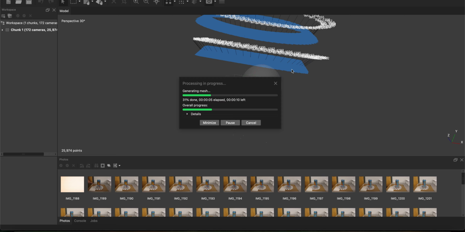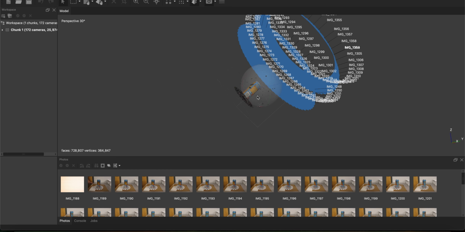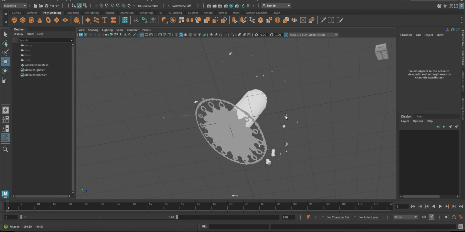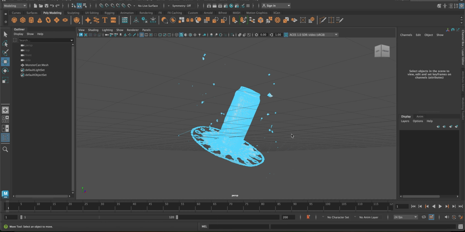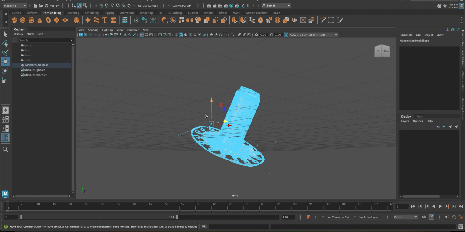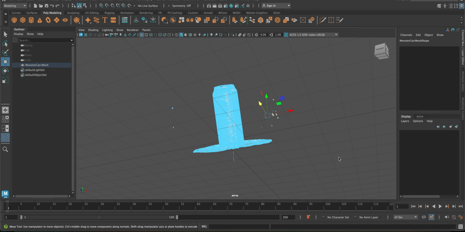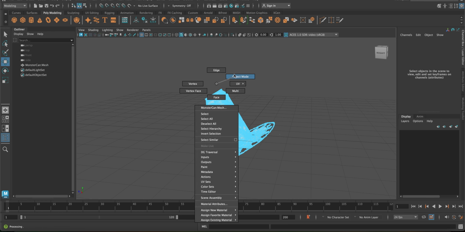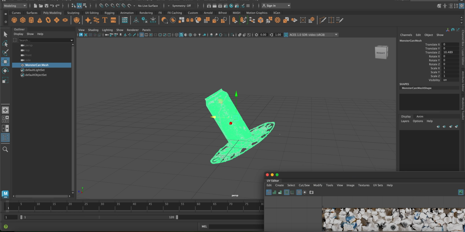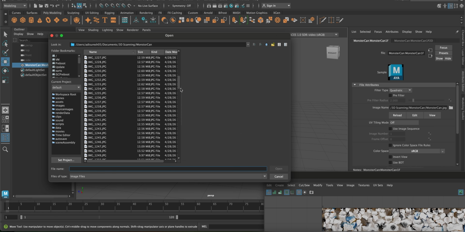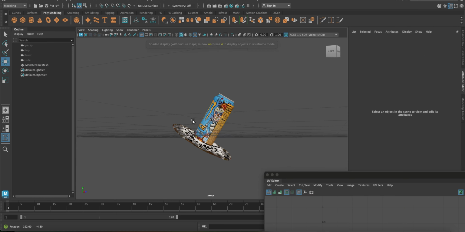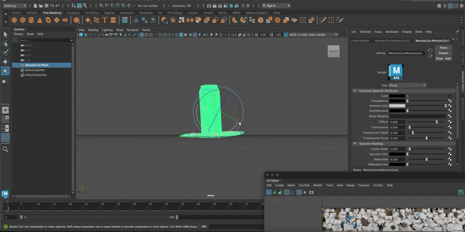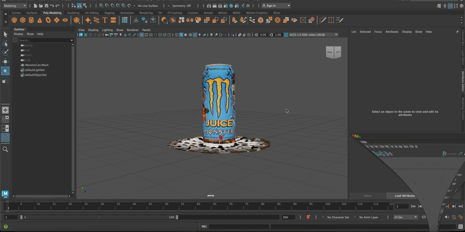In the Agisoft software, we were able to create a dense cloud, mesh, and texture that we were able to then import as an OBJ file into Autodesk Maya. In Maya, it was a very quick cleanup where we selected all the faces that were unnecessary, deleted them, imported the texture that the Agisoft software gave us, and came out with an incredibly clean, nice looking model that is highly realistic and got the texture down just right.